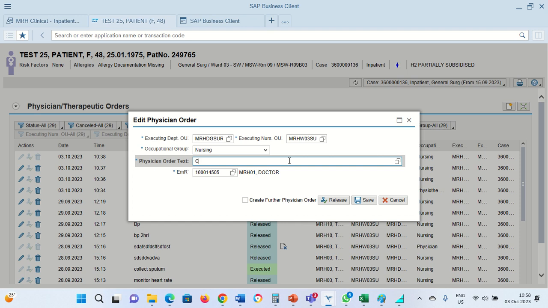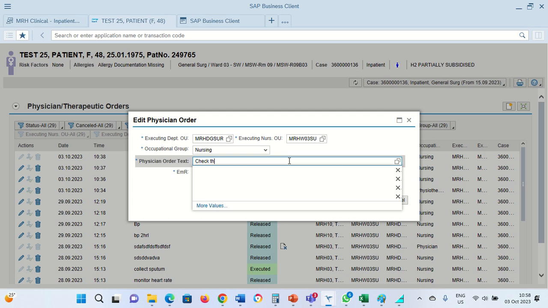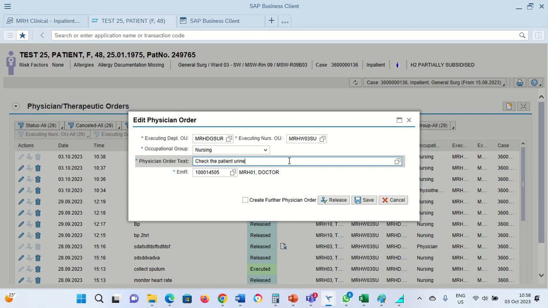So from here now, I then create the order that I want to be executed by nursing. So probably I'll say, check the patient urine daily for the next 3 days. Once I've done this, then as a physician, I've gotten where I can say I can release by clicking the release button. That means that instruction can be released for execution by the nursing occupational group.